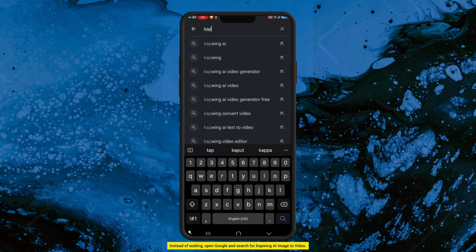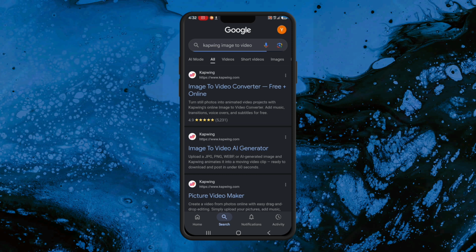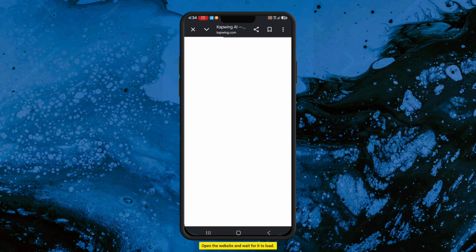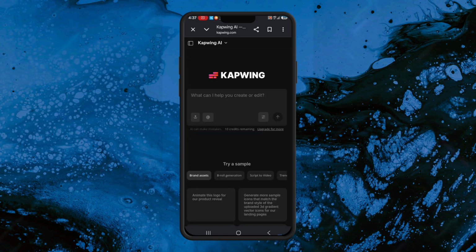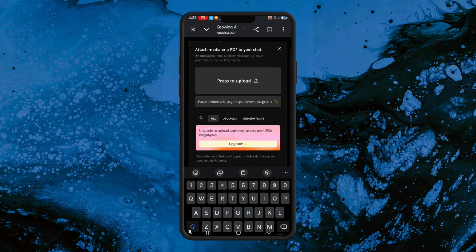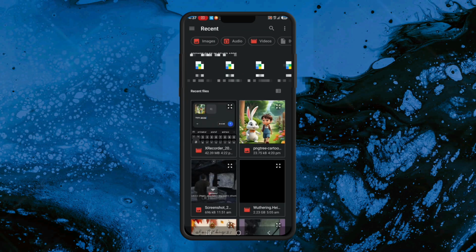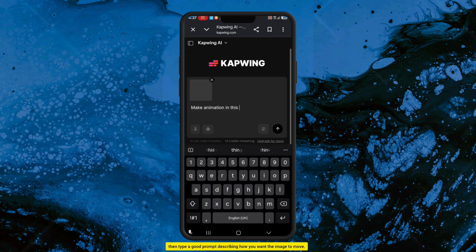Instead of waiting, open Google and search for Kapwing AI image to video. Open the website and wait for it to load. Now upload the same image, then type a good prompt describing how you want the image to move.